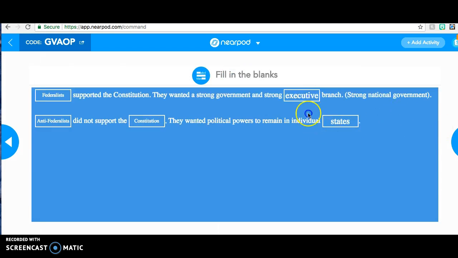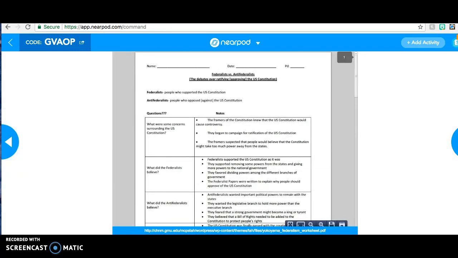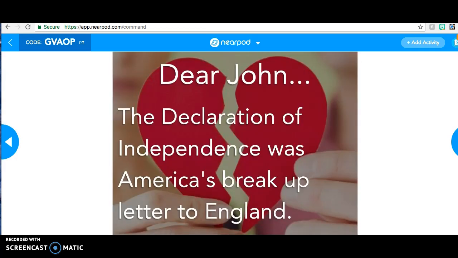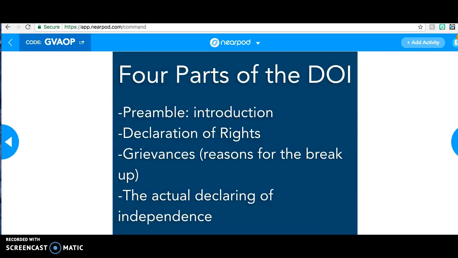For this one, I have fill in the blanks. So on a student's end, they would drag them where they need to go. And then I have their study guide right here. I actually made this for one of my volleyball girls that I coach, who doesn't even go to the same school that I'm at, and she just needed some extra help, so I sent her a link to this.